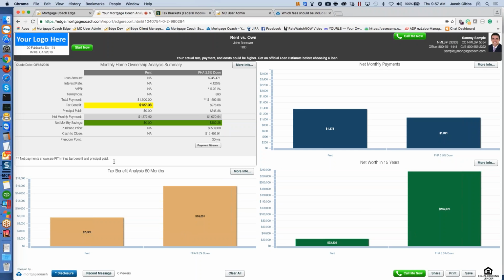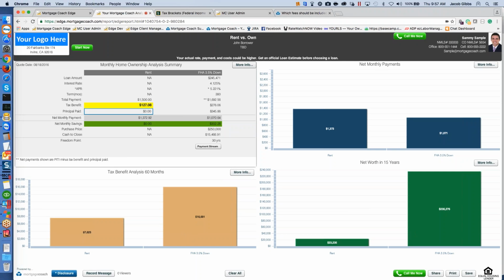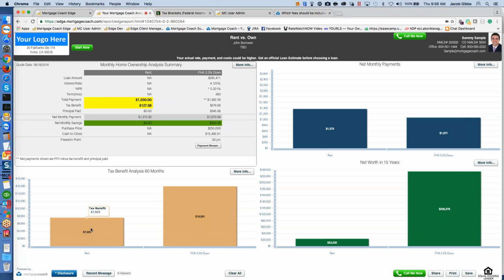Now, remember I told you about net payments? So I put a note in here that says net payments shown are PITI minus tax benefit and principal paid. Now on the rent side, the net payment is actually the rent minus the tax benefit that you get from a standard deduction. So your end result is that $1,372, well, just short of $1,373.